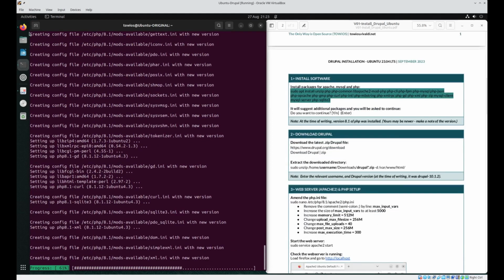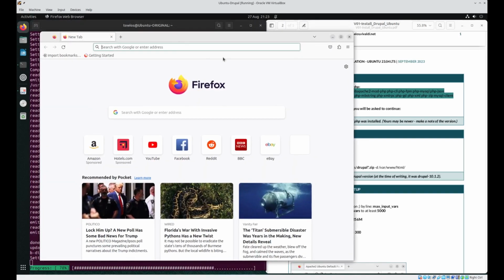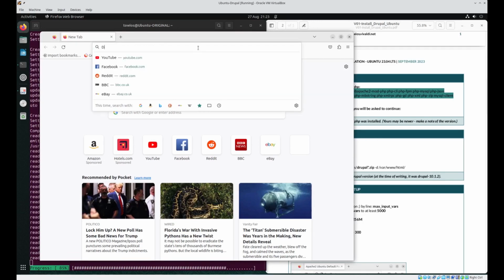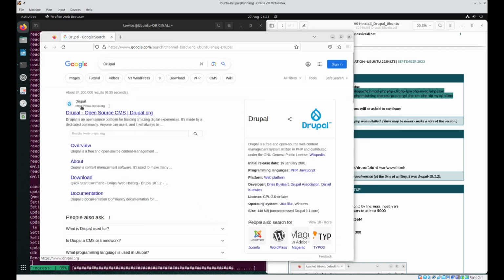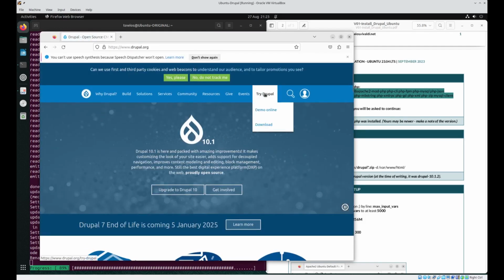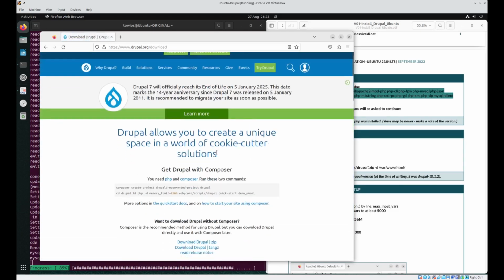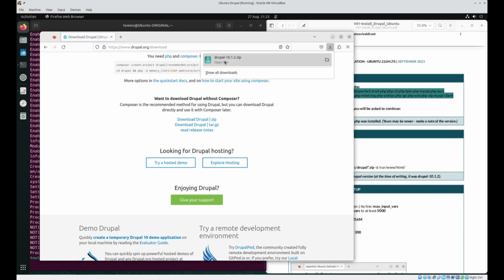Whilst this is installing, let's head on over to Firefox and download the latest Drupal. We just do a search for Drupal. Go to drupal.org. In the menu, hover on Try Drupal, select Download, and we want to download Drupal, the zip content. Once that's finished downloading, minimize Firefox and head back over to the terminal.